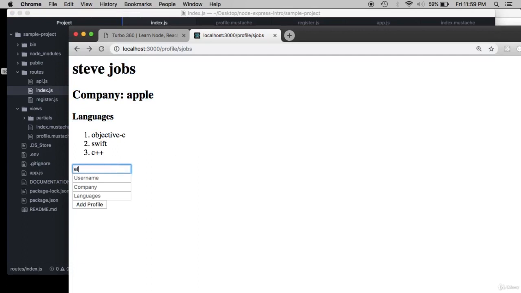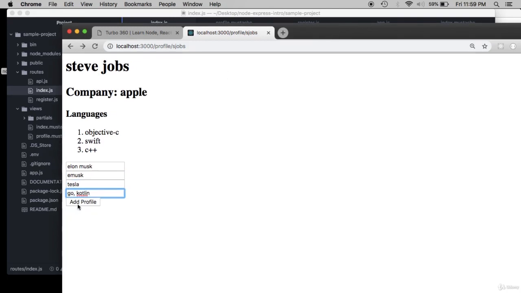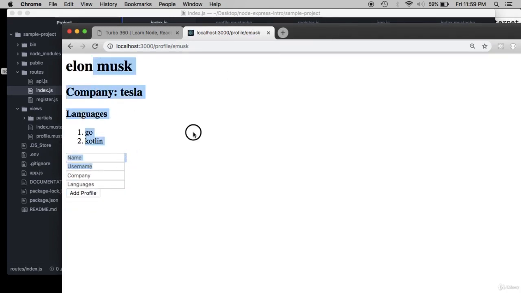So let's try that right now. Emusk, Tesla, go and Kotlin. And then it won't look like it's actually reloading. It'll just re-show with the new user. But look at the endpoint here. This is the important thing to take note of: it is now hitting the endpoint which is fetching the profile by the username key, and then rendering that profile based on the current collection. So we can keep doing that.